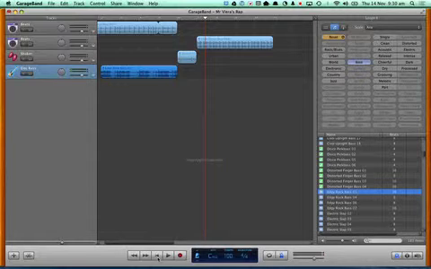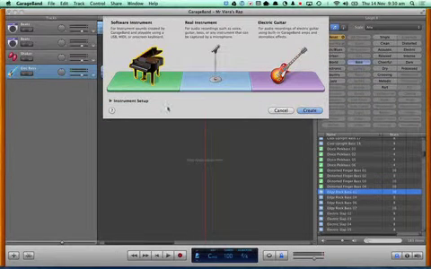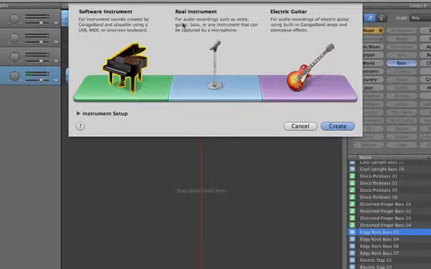So the next thing is to actually record the rap. To record the rap, you need to add a track over here by pressing the plus sign down the left-hand corner. So I'm going to press plus, and I'm going to record what's called a real instrument in GarageBand for audio recording such as your voice.